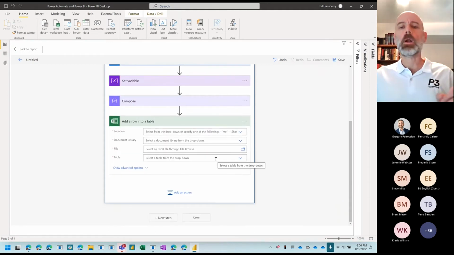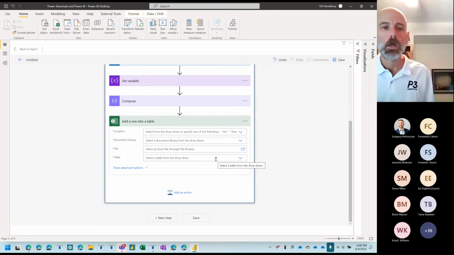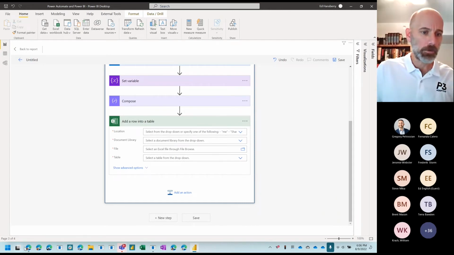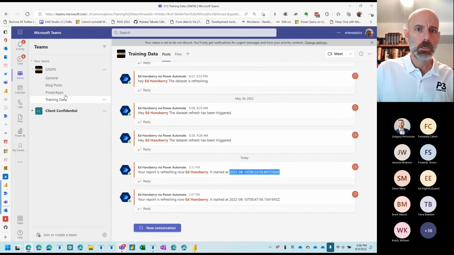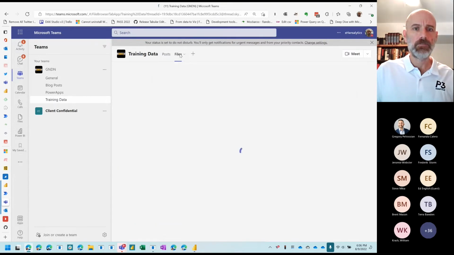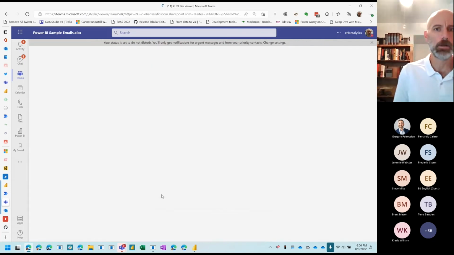Okay, now that's very important. I'm not going to add a row to a spreadsheet. I'm going to add a row to a table. So let me show you what I'm going to do. I'm going to go back to Power... No, I am in Teams, Training Data, Files. I've already created the file. It's called Power BI Sample Email. So I'm just going to open it up here and show it to you.